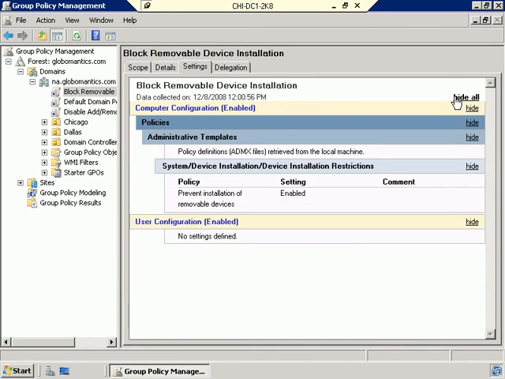And now you will notice that it shows me that this particular policy has no user configuration settings. It has only a computer configuration setting. And that setting can be found under Administrative Templates, System, Device Installation Restrictions. And the policy is the preventing of the installation of removable devices, of which the setting is enabled. So that's a way of viewing exactly what's set here.